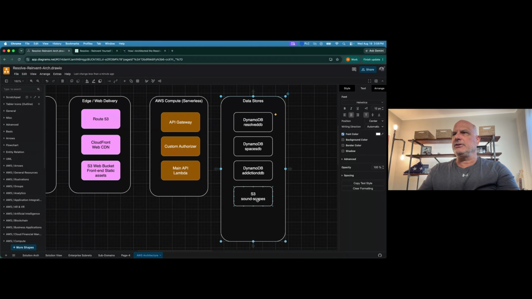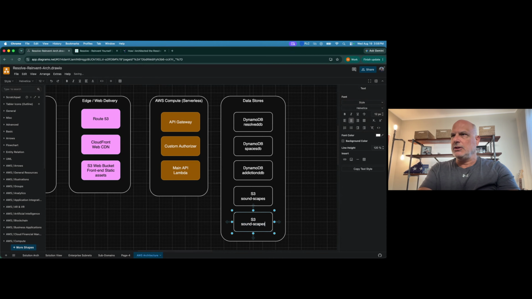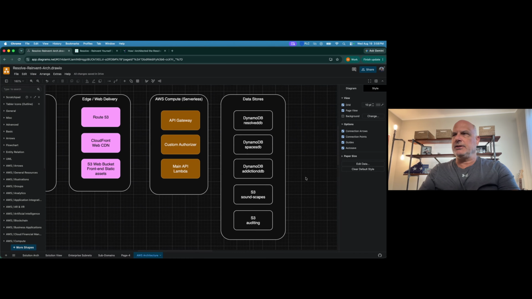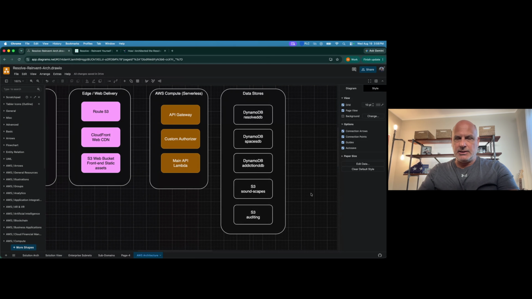And then we have S3 for auditing down here. I chose to audit information because it's health and wellness and fitness. We definitely need to audit information, right? In case people need to go back and see, not just CloudWatch, but we'll get to CloudWatch later, they need to go back and see what they did in the app, right?